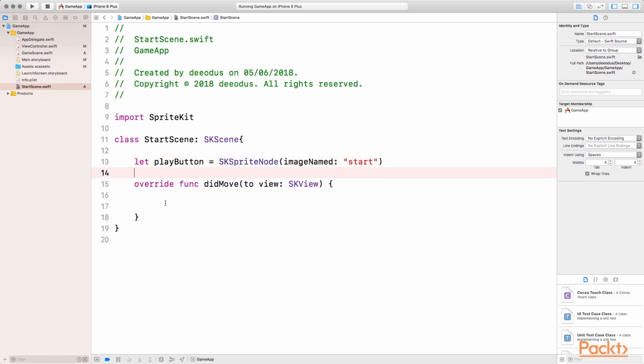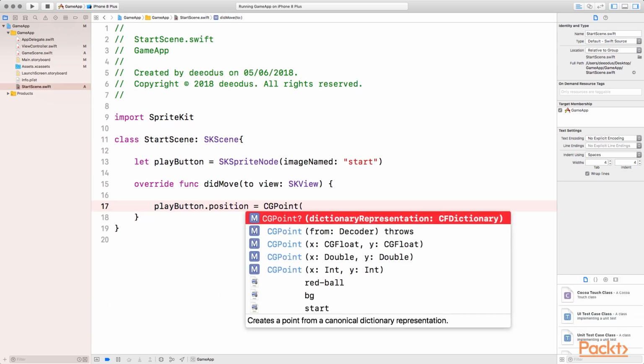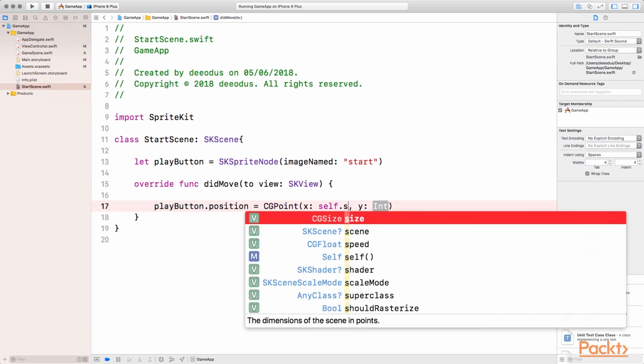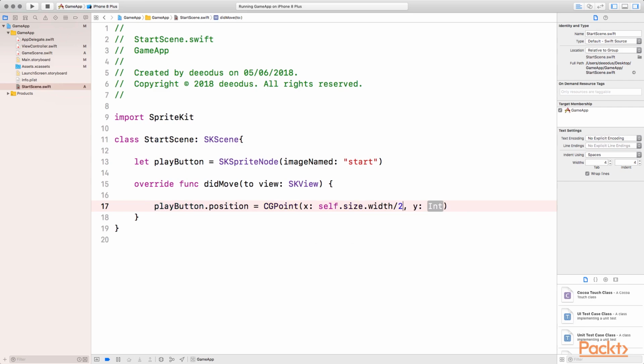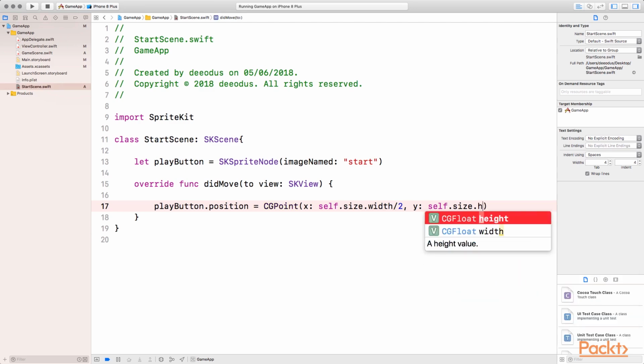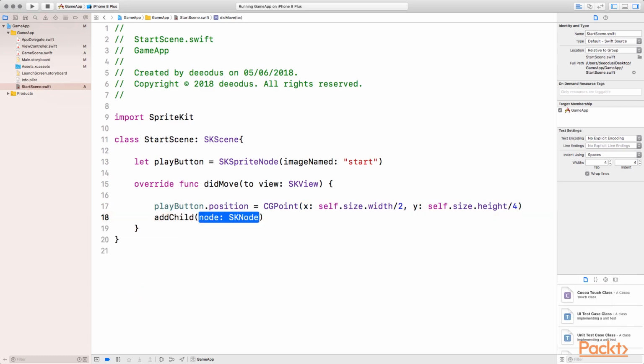So now we want to place it on our screen. So let me set the position of the play button. I'm going to say playButton.position equals CGPoint, and we need an X and Y value. So the X value I'm going to set will be half of the width and then the quarter of the height, because I want to place it towards the bottom. Self.size.width divided by 2, and then self.size.height divided by 4. And then let's add the play button, addChild playButton.